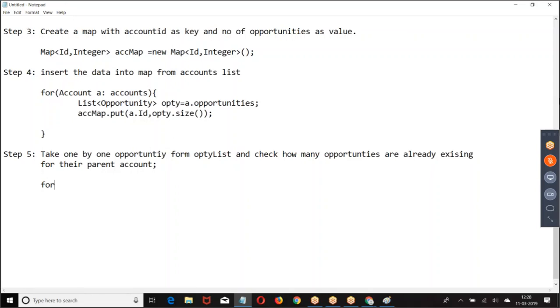Then how did you do that? For opportunity OP, then first check ID, parent ID equal to OP dot account ID, get the opportunity's account ID, then check whether parent ID not equal to null. Then what you are supposed to do? Get how many opportunities are there.